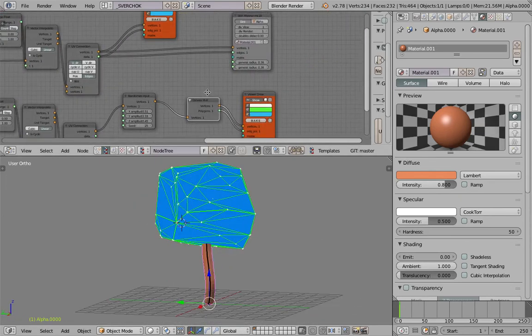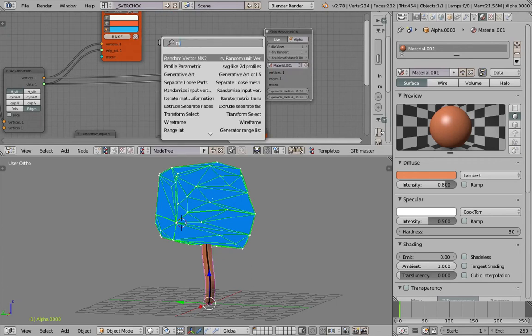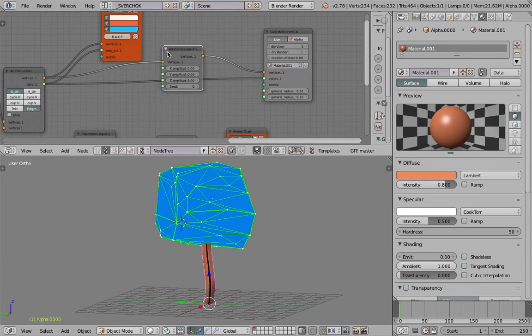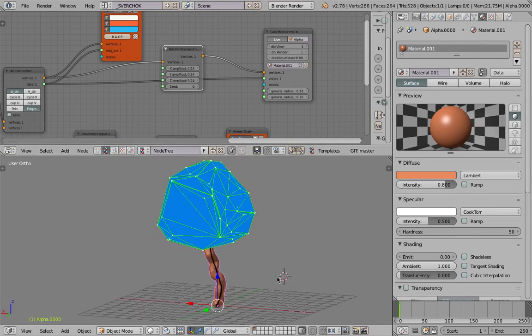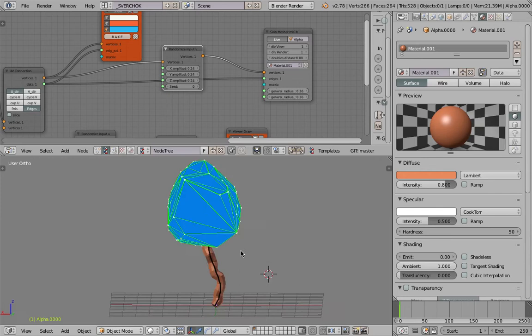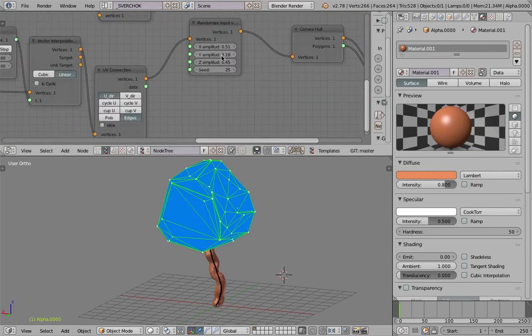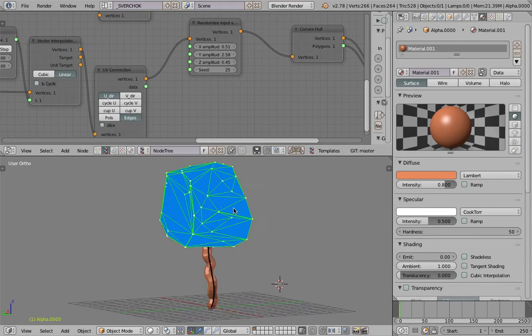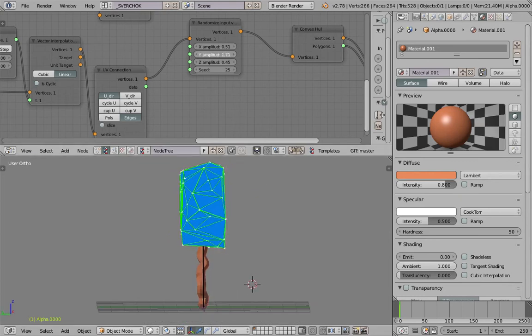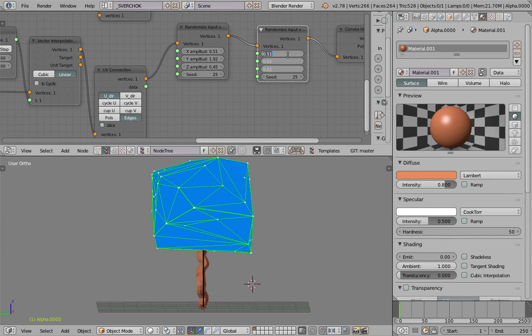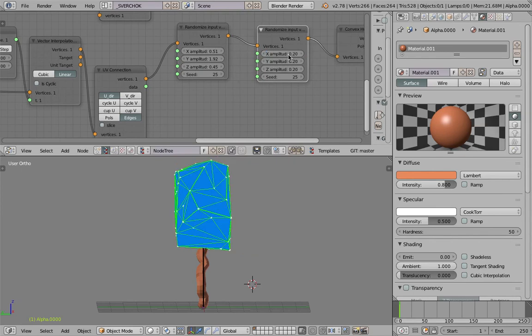And the tree, of course, you can always randomize input vertices here as well for the tree trunk. Yep. And okay, basically for this guy, this amplitude can be more rounded somehow. I don't know, maybe attach another randomize input vertices over here.